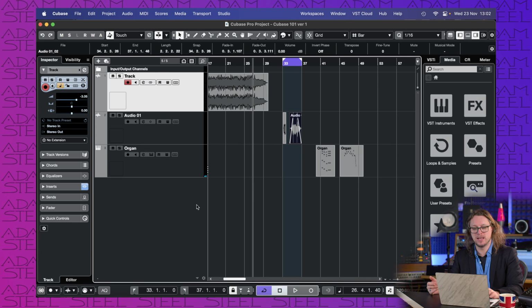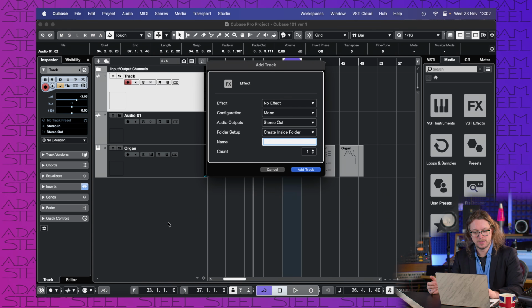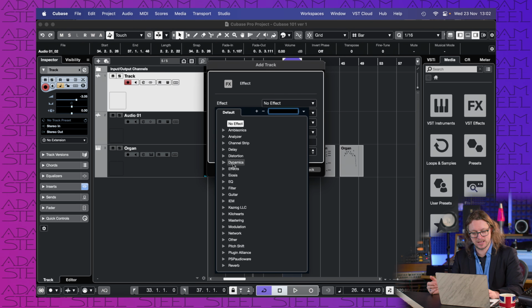Now let's say I wanted to add a reverb, but I wanted to add the same reverb to the backing track, to the vocal, and to the organ. It's quite common. It's something I do every day in mixing. We call it mixing with effects buses or sends. Back to our edit window here, I'm going to right click in the blank space and add an effect track. Now, you don't have to add an effect right away here, but you can. I'm going to make this a stereo track and I'm going to add a reverb.